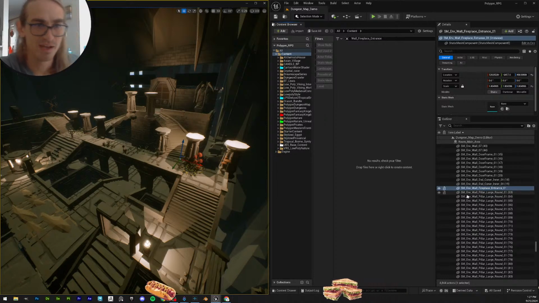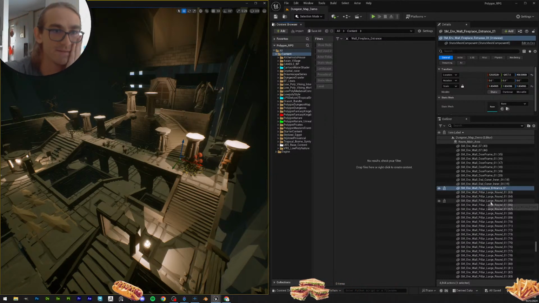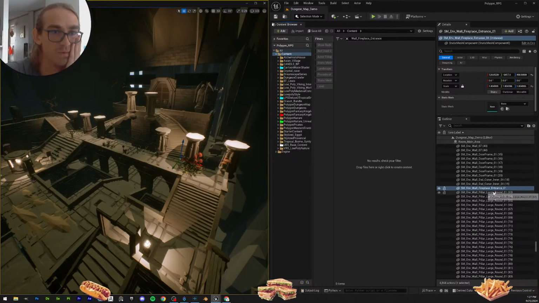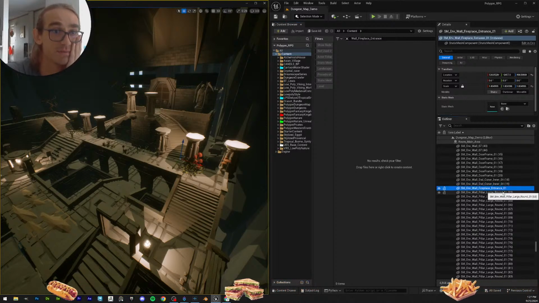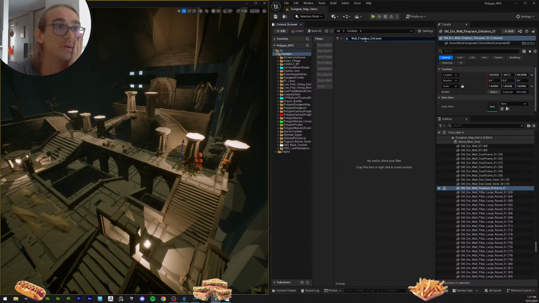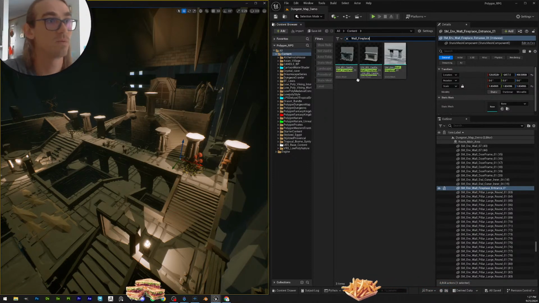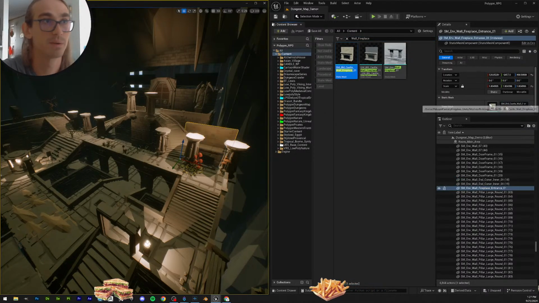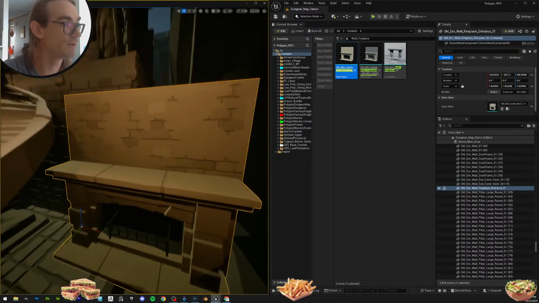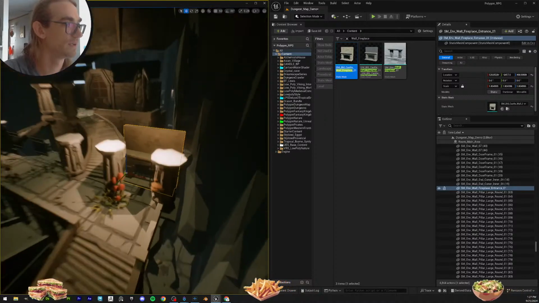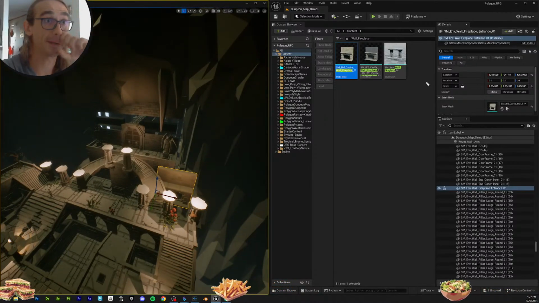Crazy story. We have an asset that I cannot find in here. Wall fireplace entrance. Okay, we got it. Wall fireplace entrance right here. There you go. Oh, beautiful. We have a fireplace right here. Okay, let's see. Let's check it out.